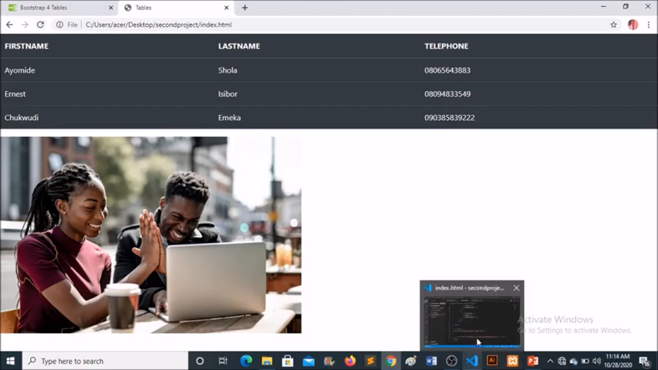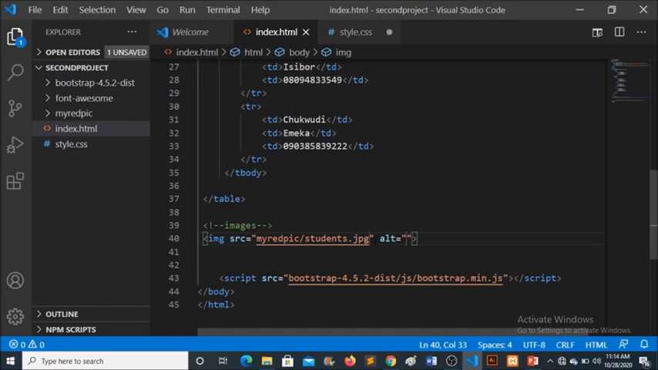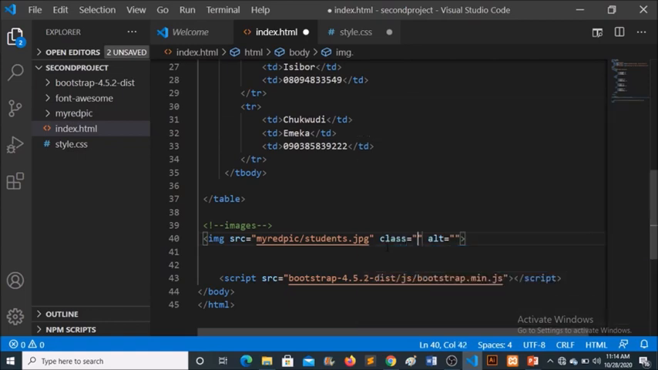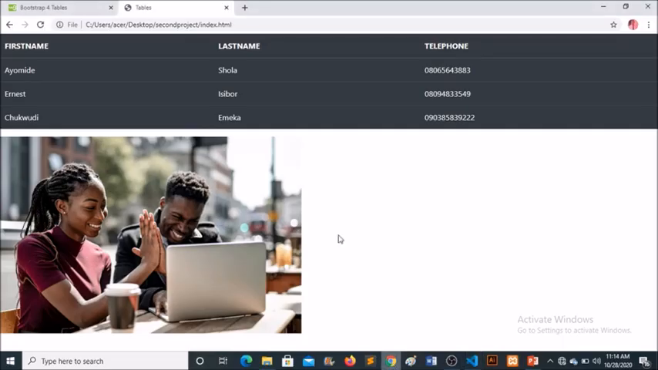So to apply a Bootstrap class to it, you apply what is called a rounded class. A Bootstrap rounded class. So let's do that. So let's put a class here. I will call this rounded. So we save this. I want the edge of my picture or my image to be rounded. That's the meaning of rounded. I don't know if you can see it, but you notice the edge here is rounded.